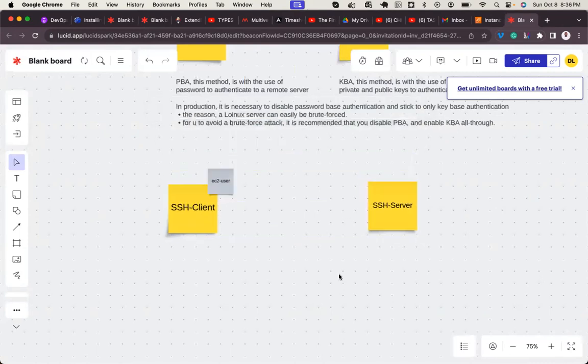Now back to this explanation. This guy wants to SSH to this guy. Let's say there's a user here called Tom. Tom has a password. The EC2 user has a password.